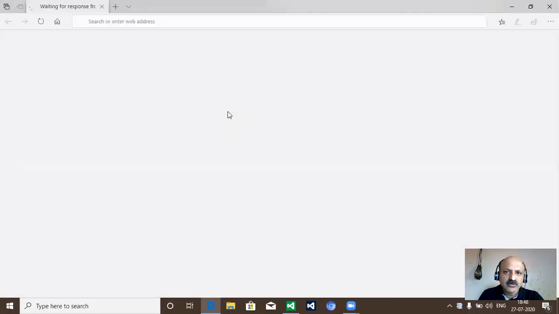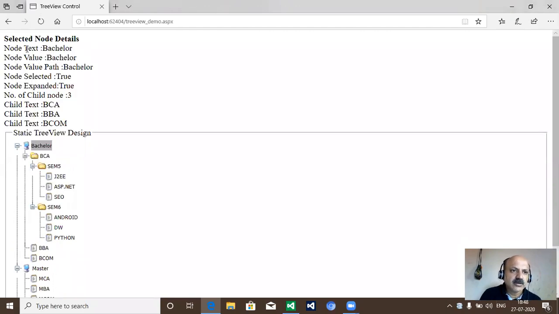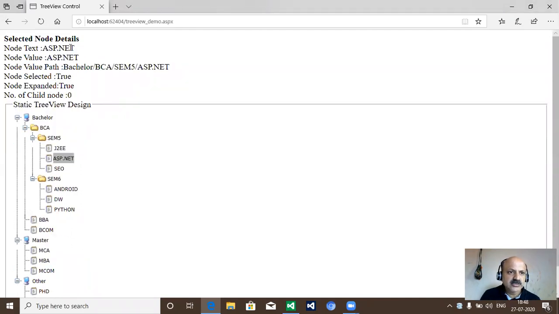Here I first select the Bachelor degree, and there the node text is Bachelor, value is Bachelor, path is Bachelor, selected is true, expanded is false, number of children is 3: BCA, BBA, BCom. And then I select ASP.NET in this session. There the text and value are the same, and the path is long: Bachelor, BCA, Sem 5, and then ASP. Expanded and selected are true, and the number of children is zero, there is no child.